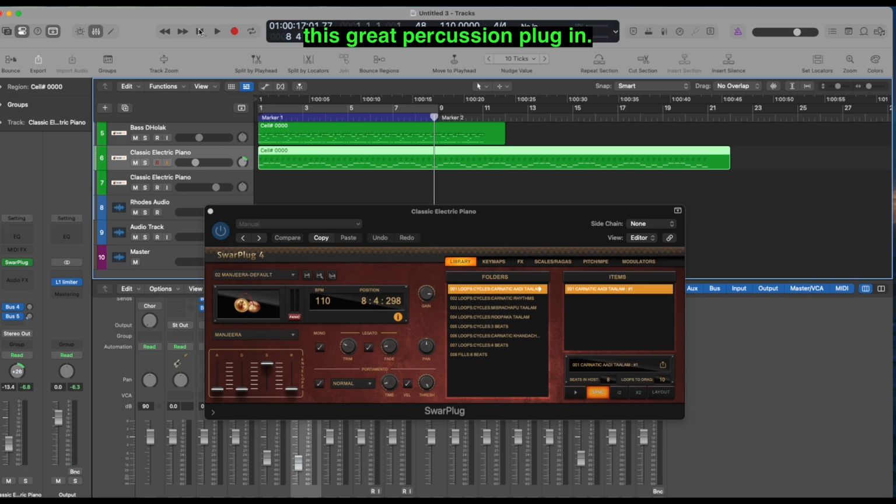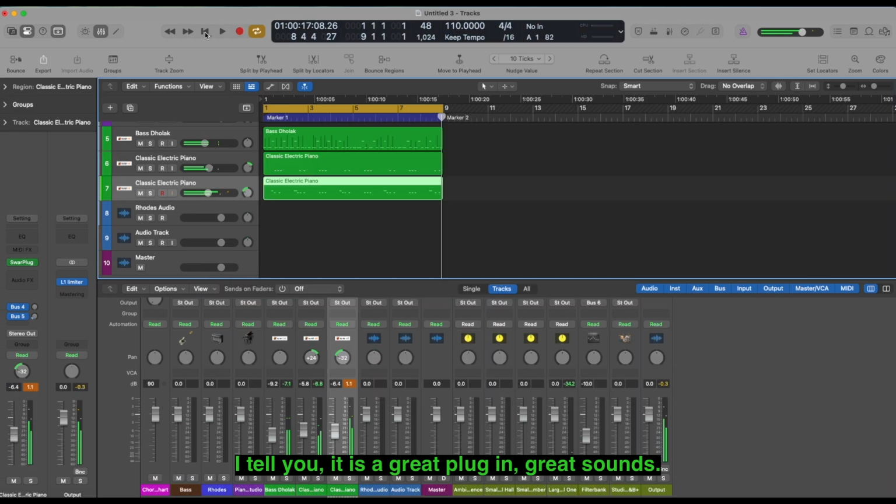I tell you, it is a great plugin, great sounds. You could do a lot with it.